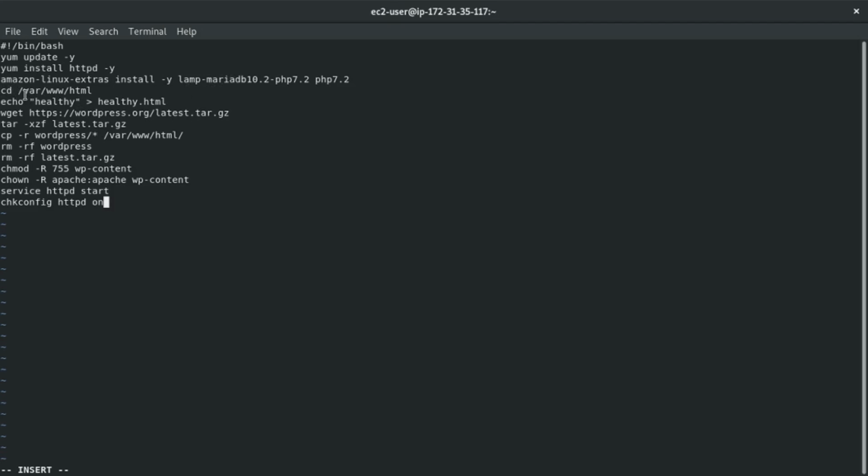Then I'll navigate to /var/www/html, then I create a file called healthy.html, which is required for health checkup later on. Then I'll download the latest WordPress from wordpress.org, and then I'll extract the whole content to /var/www/html, and then I'm removing all the downloaded content, and then I'm changing some permission here. Let me change the permission of the whole HTML directory here.